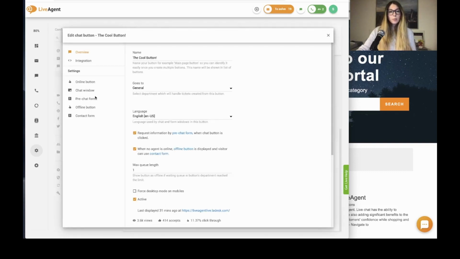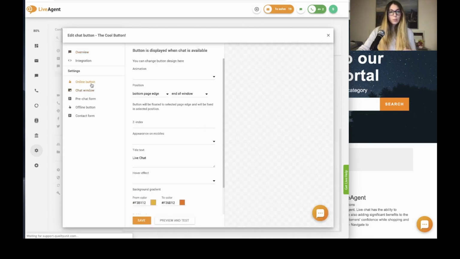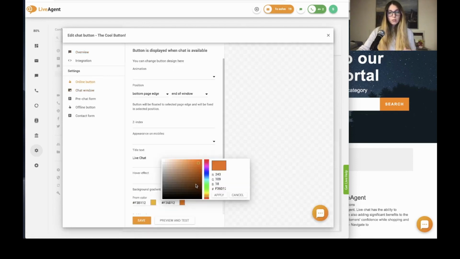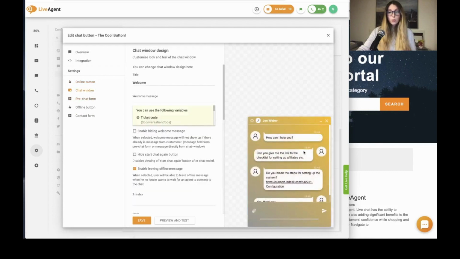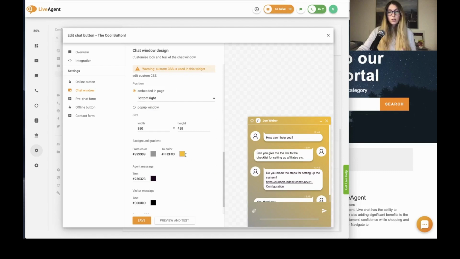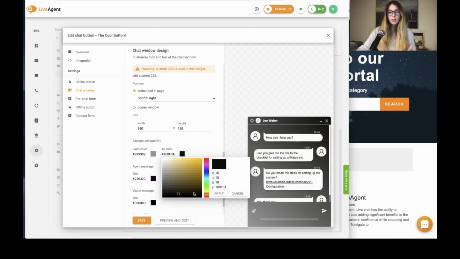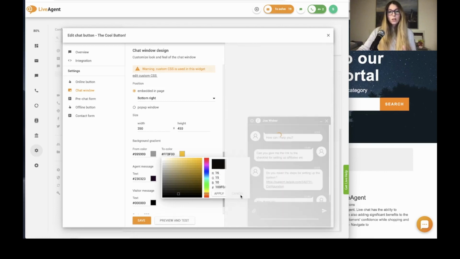You can change the name, you can change to which department the ticket that comes from this chat will go to. You can change the color. So as you can see, it's changing over here a little bit. The same thing you can do to the chat window. This gives you a preview of what it will look like, and again you can change the colors to whatever you like, and you can preview and test it and save it or not save it, whatever you want to do.